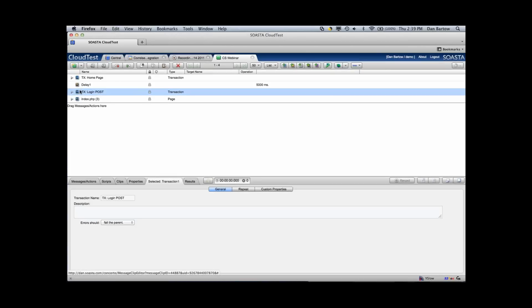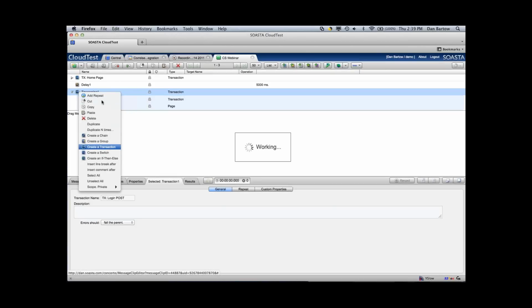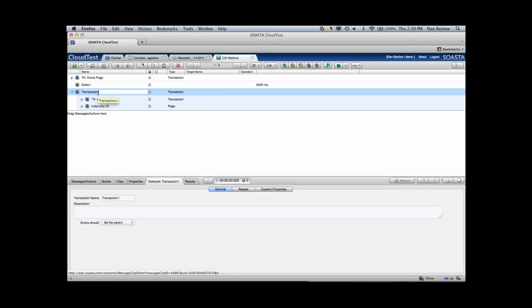And then this was the landing, but this all makes up what we call the login action. So I'm just going to wrap this in one more transaction. What I just wanted to illustrate through doing this is that there's no limit to the amount of nesting, tagging, or different types of changing or modifying that you can do within the test. So you can create very complex tests.